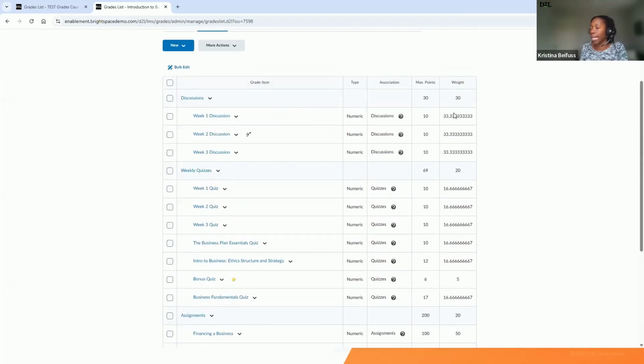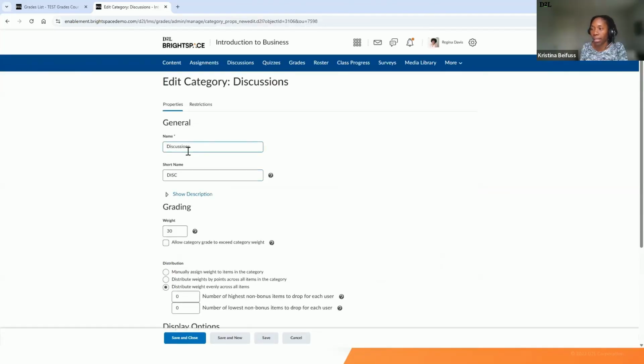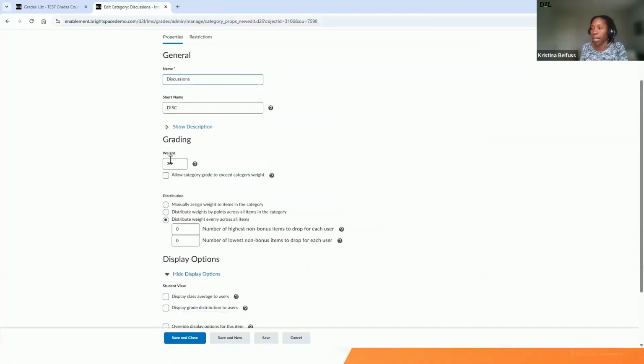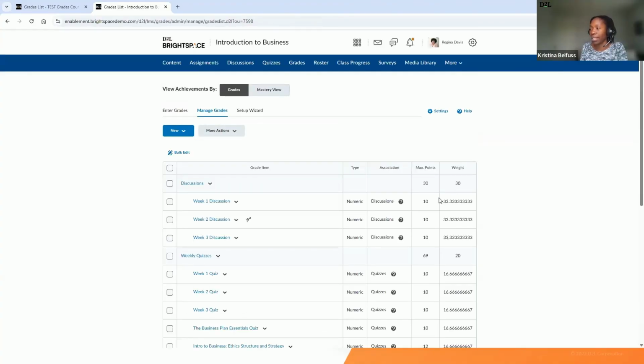Now, within each grade category here, as you can see under the discussion, I've got 3 grade items. And under discussions, let's go in and edit to see what the options were there. So I've got discussions, the full name, disc, a short name, the weight of 30%, and then I've elected to have the weight distributed evenly across the grade items. So that explains why with 3 items in that category, it's distributed evenly. If I were to add a 4th grade item, it would automatically adjust these weights to be 25%.